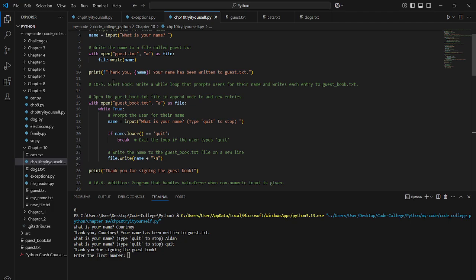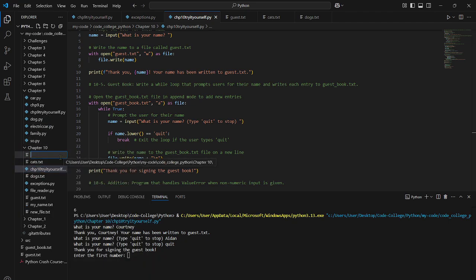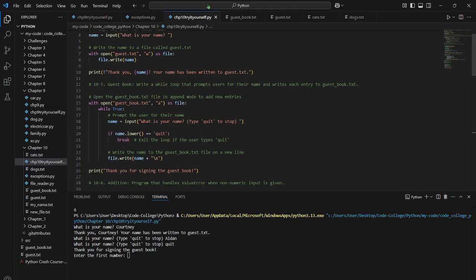The other one was a continuation of the guest book, so it writes a while loop that prompts users for their name and writes each entry into guest_book.txt. Got it. Okay, so we're going to just make another one quickly. I forgot to make these earlier. I just got carried away with the code. Don't mind me. So we've got that now as well.